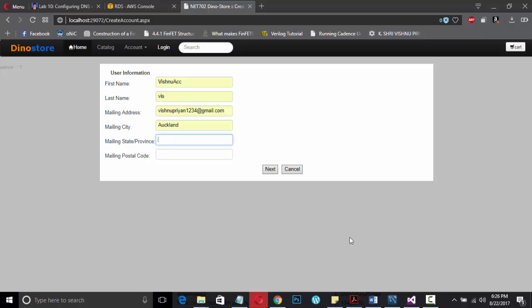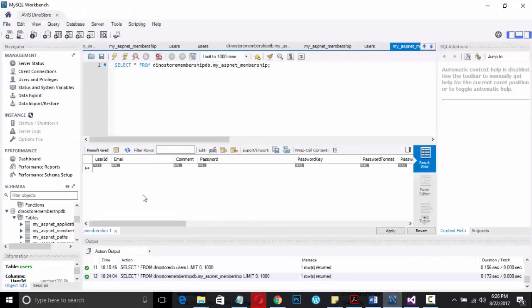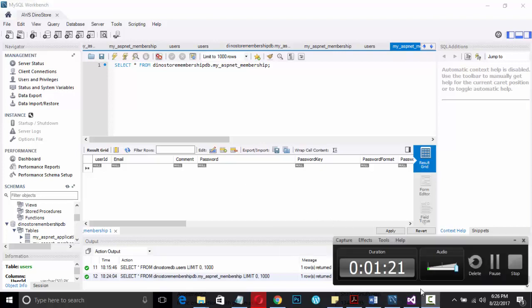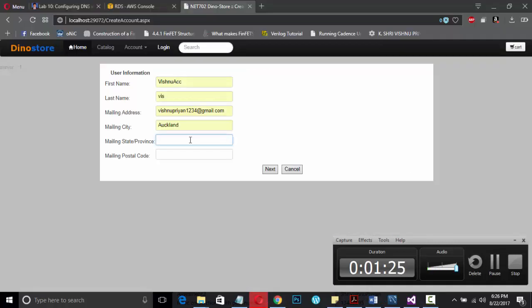Before checking this, I'll just show you the MySQL Workbench. There are no members in this table at present. You can see here, this is the table which will be populated once we create the new user. So now I'll show you the adding of the user. Mailing state province Auckland. Mailing postal code, sorry, 1025. Then next.